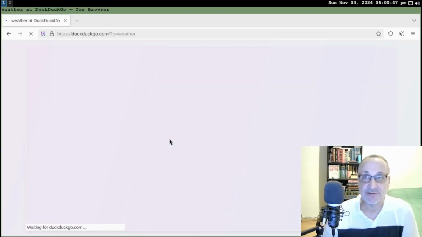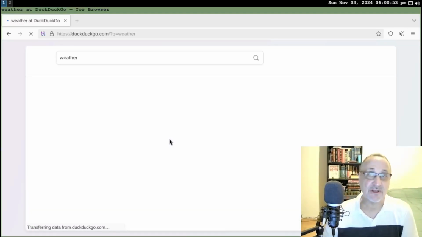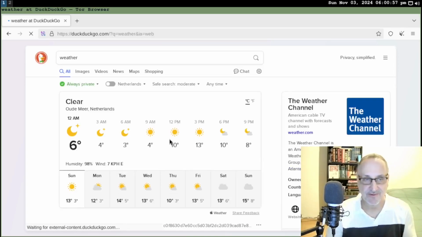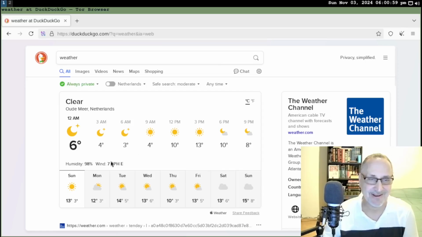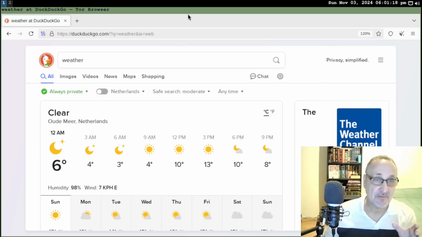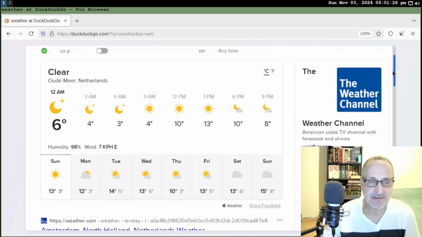So now my IP address is hidden. And of course, it takes longer to surf the web because it's going through all these other things. Now look at this. The first search for weather comes from the Netherlands. But hey, I'm in Toronto, Canada. Isn't that neat? My IP address is hidden.